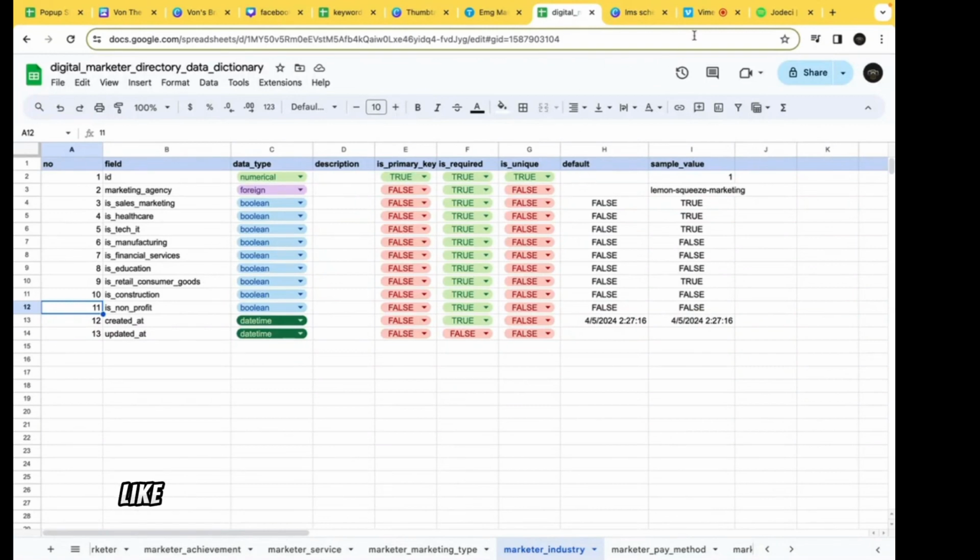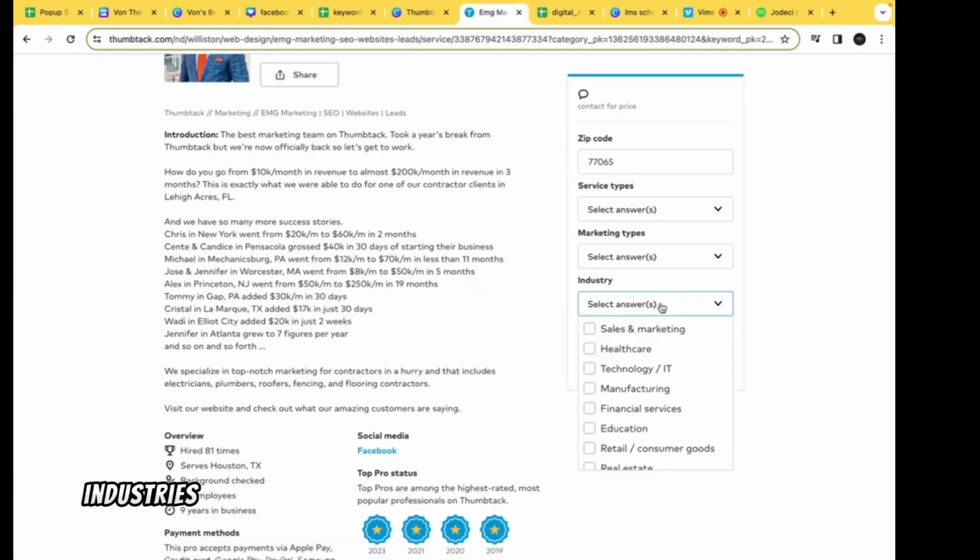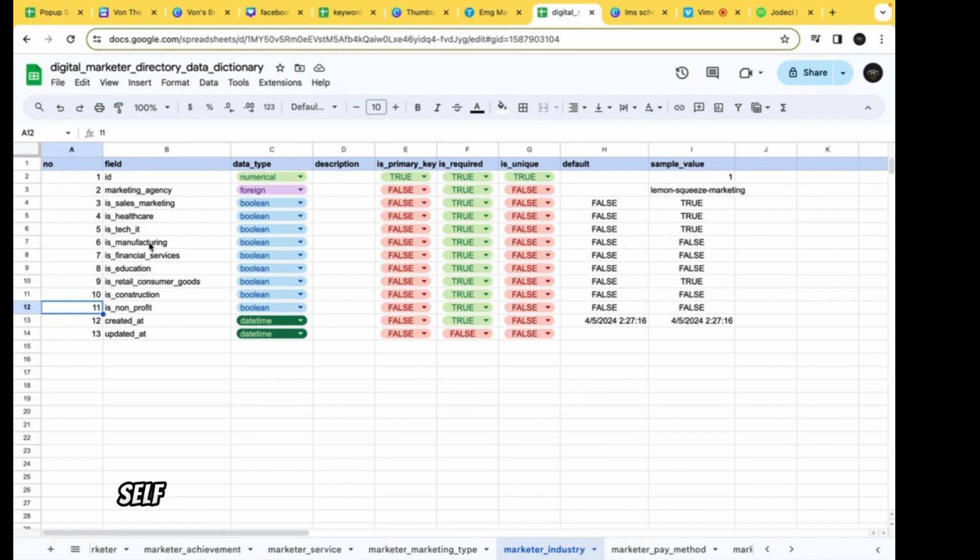Just like how there are industries here, we basically have Boolean fields like is healthcare, is IT. So if this marketer actually offers that service, then it'll be true. Otherwise, it'll be false. And I wanted to point out last time, the default is false. That way, when you're first loading this, it's going to make loading so much easier. If you make the default false, you could always go ahead and load the data and then come back later and get input from the marketer.